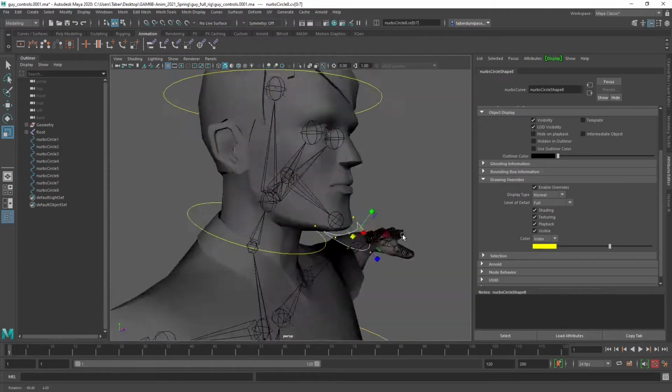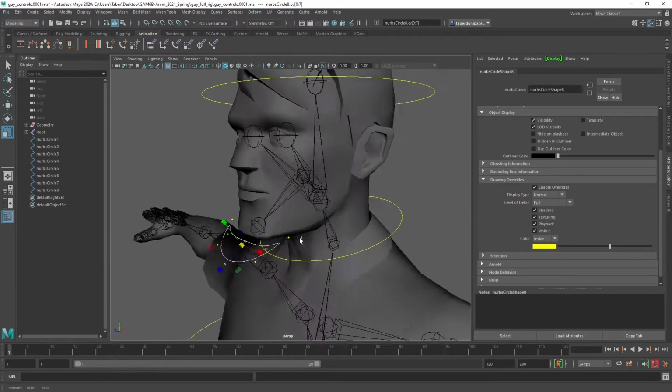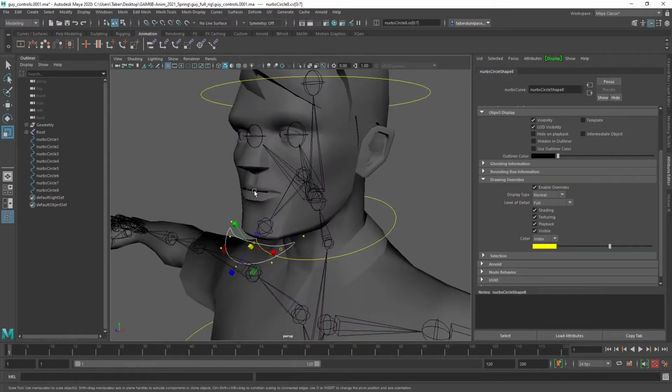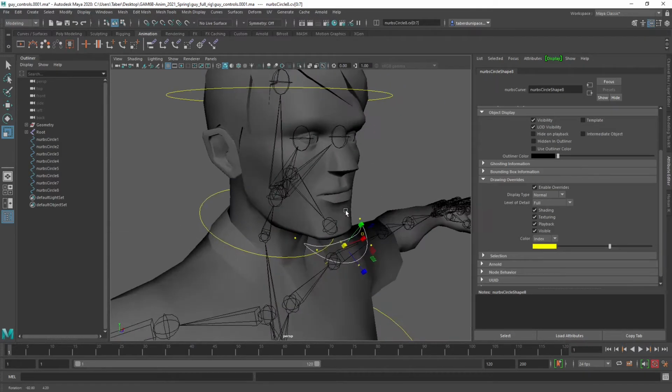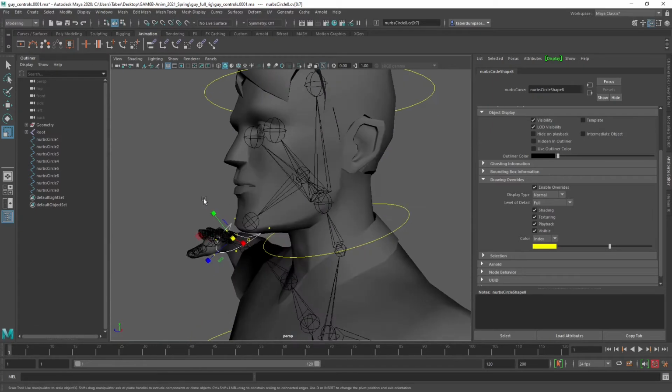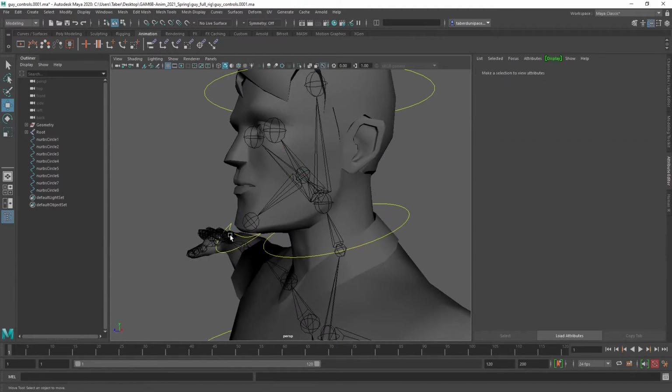Yeah, something like that, as if it's just floating right in front of the jaw area. We don't want this right in front of the mouth because we might have mouth controls on other rigs. It doesn't need to be very complicated, but this is just a nice way to get it to look like it's in the right location.